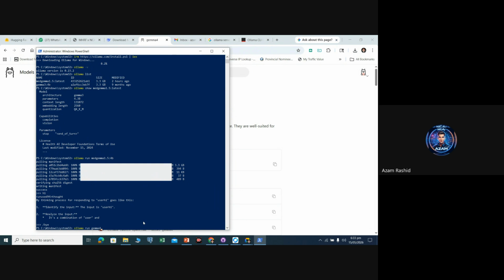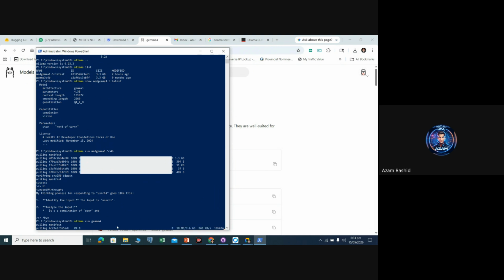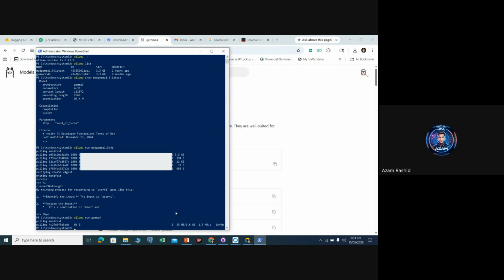Now, if I put some other model which is not available on the machine, you see that it gives the downloading option. You see that the total download is 9.6 GB and the speed is 1.3, and the model is downloading on the machine. I just exit from the machine.